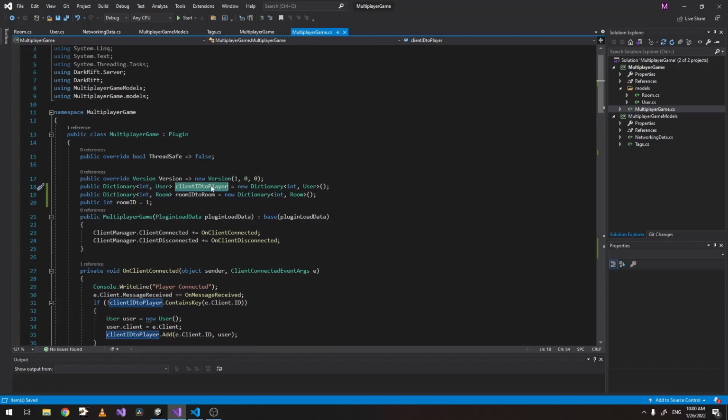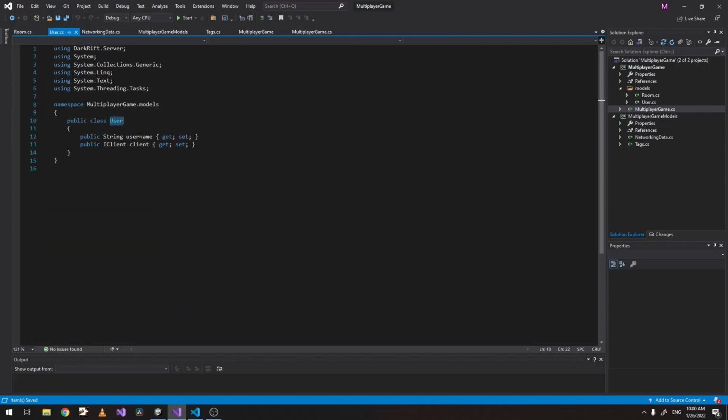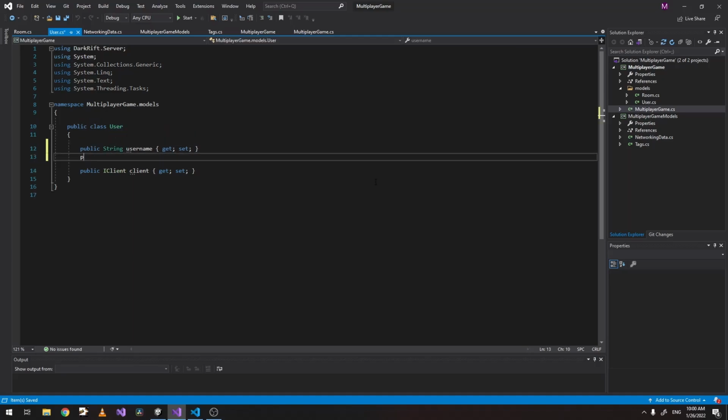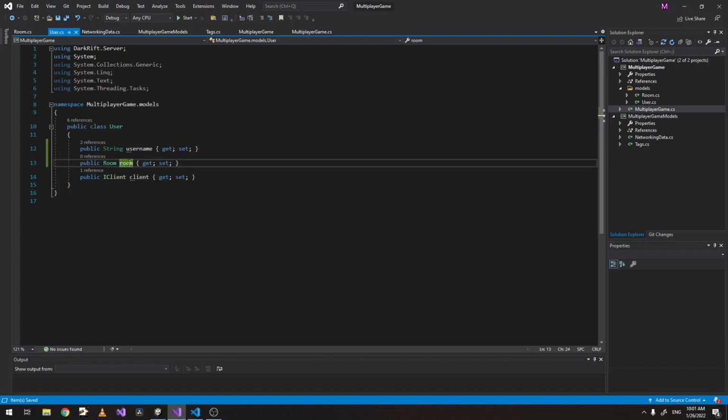We would like to send it to all the players that are not in that room, but currently we only have access to every player. It doesn't matter if it's in that room or not in it. So what we can do is go inside our player, our user model, and let's create a new variable here, which we'll just call room. Now this room will represent if we have joined a room, it will fill this value.